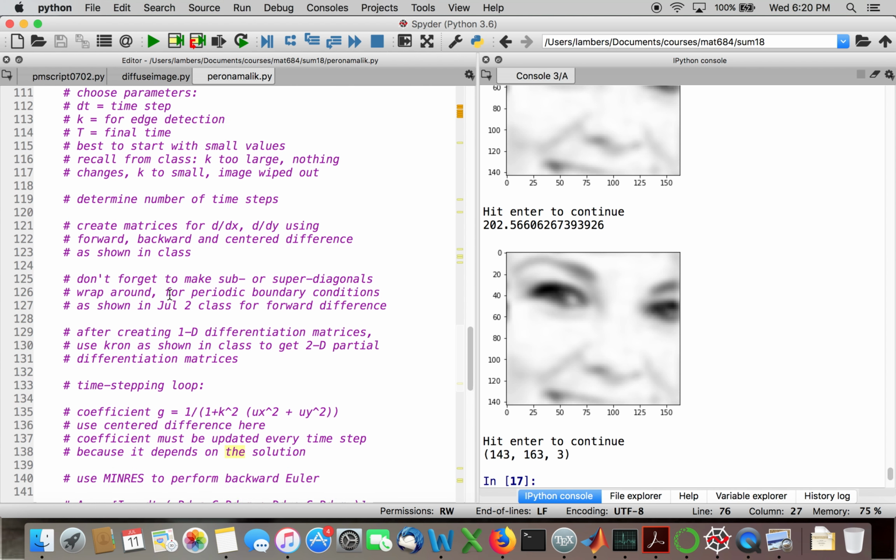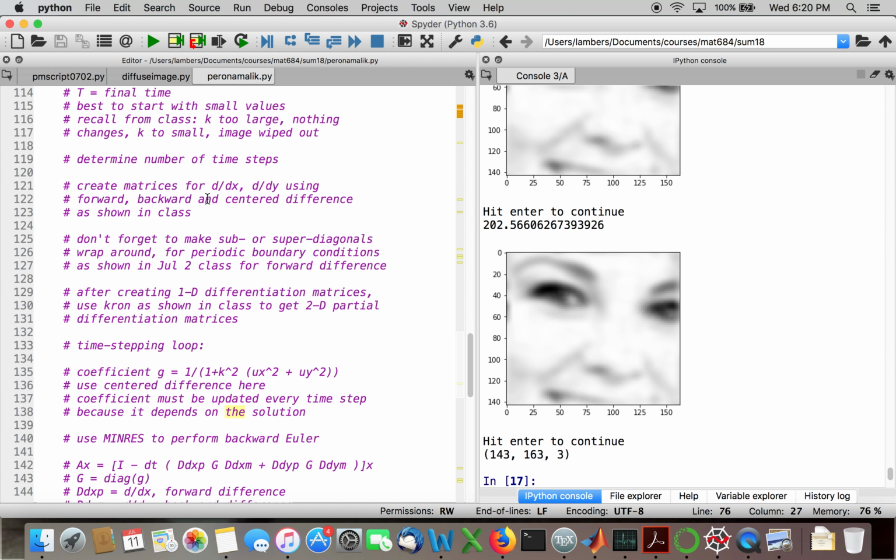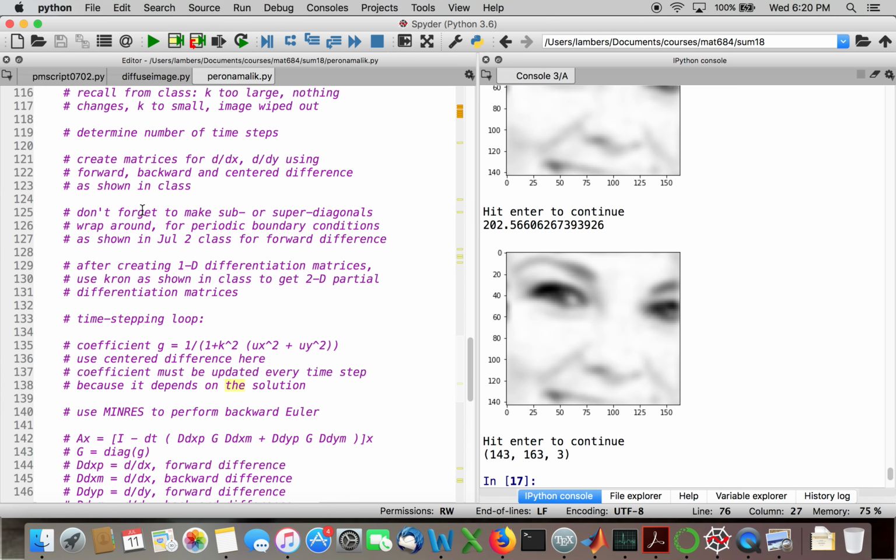All right. The time-stepping loop is similar to what I've shown you in the other code. Here you're creating differentiation matrices like in the other code, but for first derivative only, using forward, backward, or center difference, all three of those. And then you can use those to put together the matrix that represents your entire differential operator. Do a wraparound for periodicity, like I just showed you. And then Kronecker product in 2D, like I showed you.